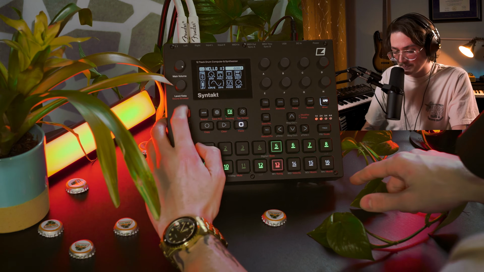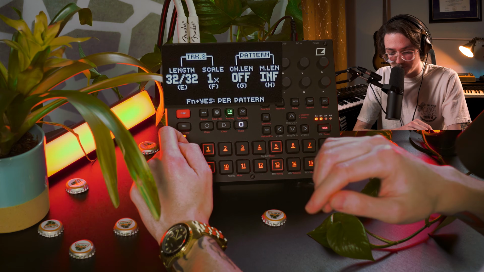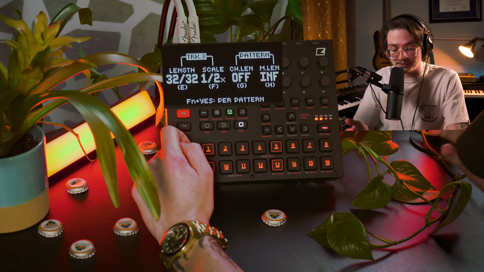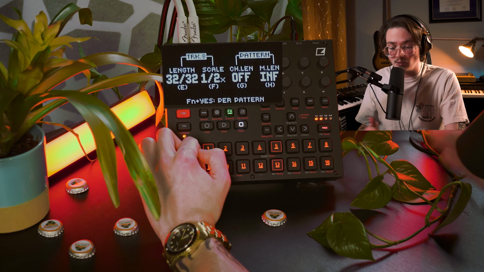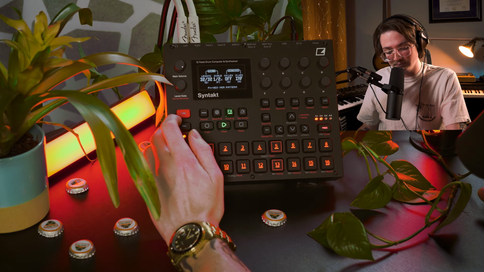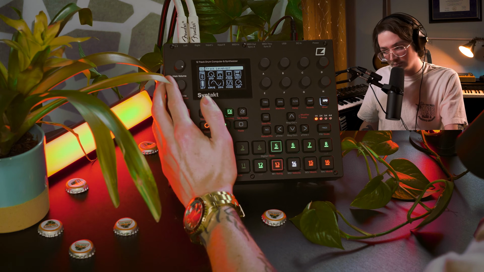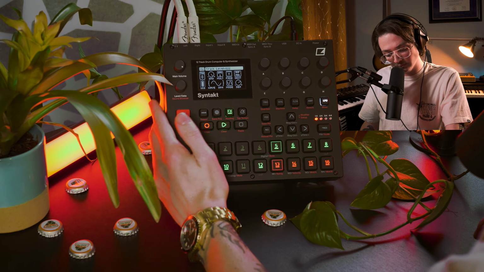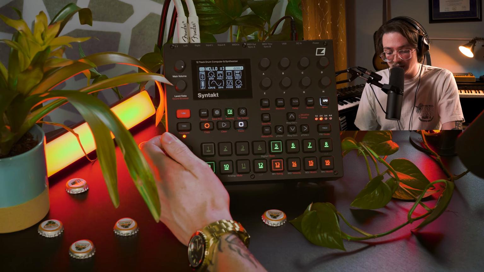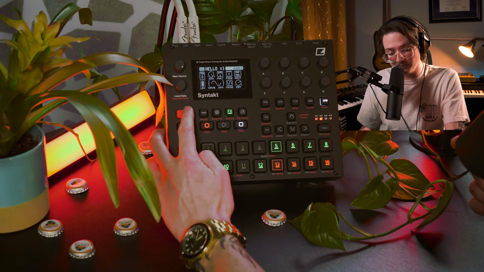So we can slow that down. If we hold function and hit page, then we're brought to the track length for that track. We're going to set the scale down to half speed, so it's going to play half as fast, right? Twice as long. So we've got a chord change. So we want to have our arpeggiator match that. So I only put in the first chord.